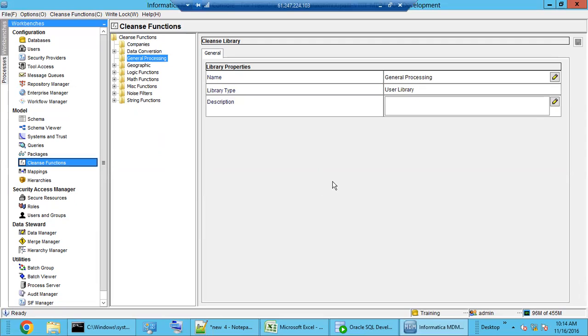We will see that once we learn the SIF, the Services Integration Framework, in Java: how we can use the inbuilt API of Informatica MDM, and how we can use Eclipse and the SOAP UI client tool to play with these tables and the functionality of Informatica MDM. There also we will use these clean functions. Once we learn the Entity 360 provisioning tool, and the IDD, Informatica Data Director, we will use them there as well. So the scope of clean functions is very high.